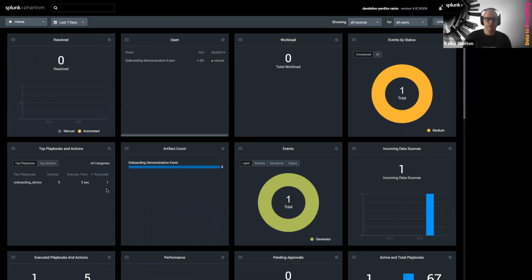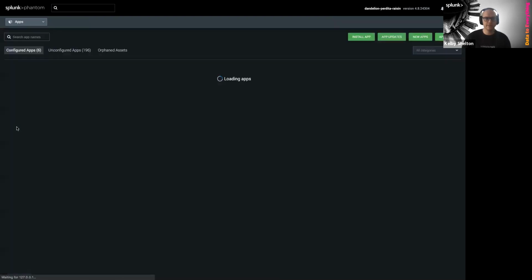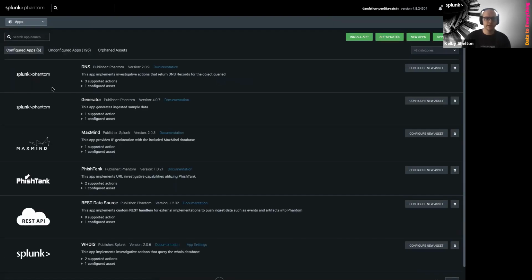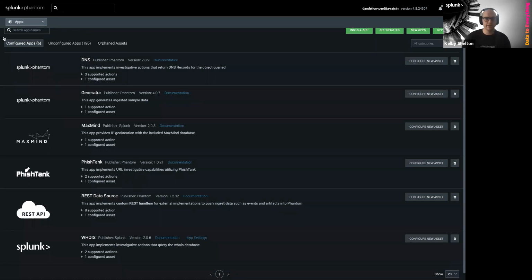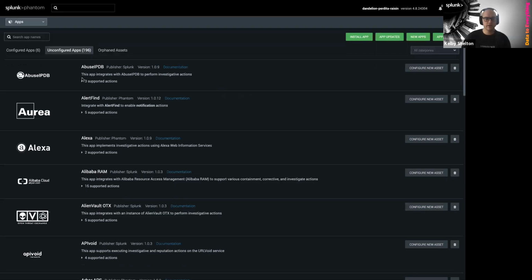Okay, so that's the home screen. So we want to set up our first app so we have something to do within the Phantom platform. And this feeds into the orchestration element of connecting things together, connecting our tool set. So the primary way most of you will be integrating apps is fittingly through the apps screen. So you go from home to apps. And from here, you can see the apps that we have configured, only 6, as well as any unconfigured apps.